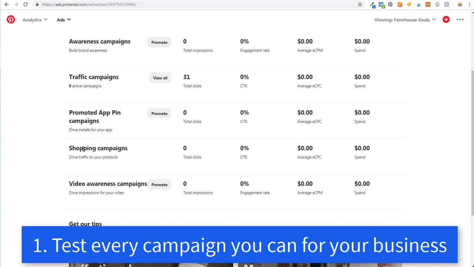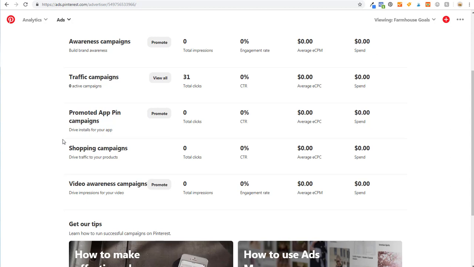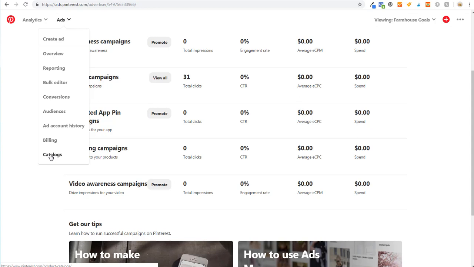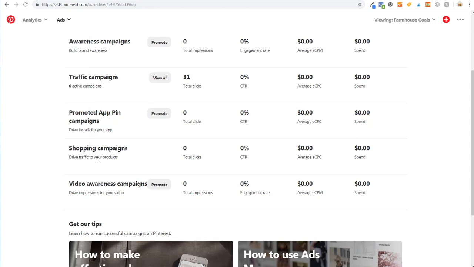One of the new campaign types is shopping campaigns. Now we don't own an actual e-commerce website, but one of the things I'd like to do later this year is to run shopping campaigns because they're becoming so prevalent in all these different advertising channels. Pinterest just added shopping campaigns. So what you do when you click on ads here, you go to catalogs and you actually upload your catalog to Pinterest and you can run shopping campaigns, drive traffic to your products. So probably similar to Google Ads shopping campaigns. I haven't run these through Pinterest yet, so it's something I want to learn and something I want to show you as well.